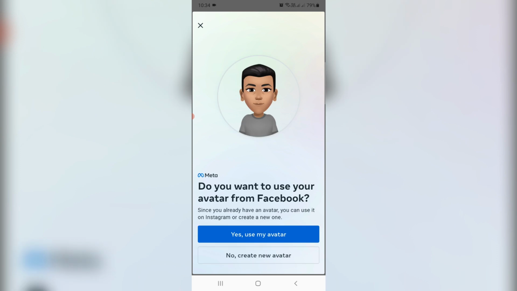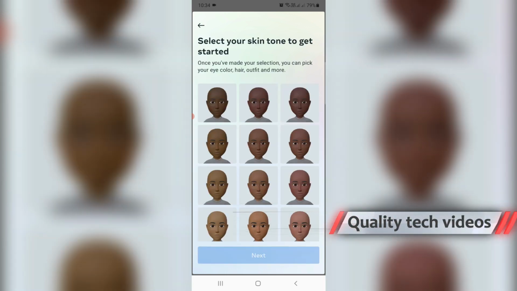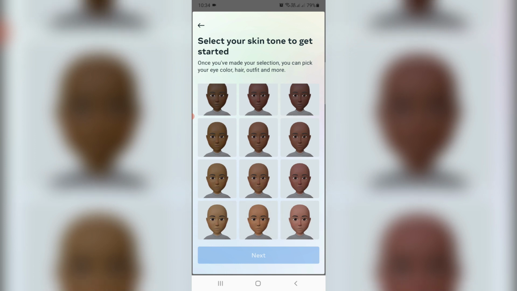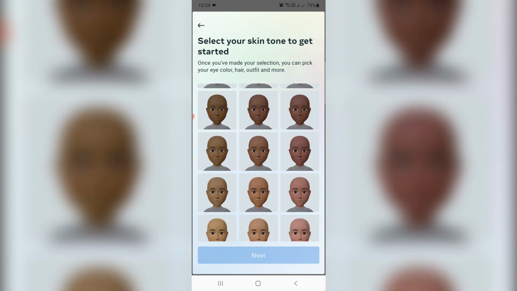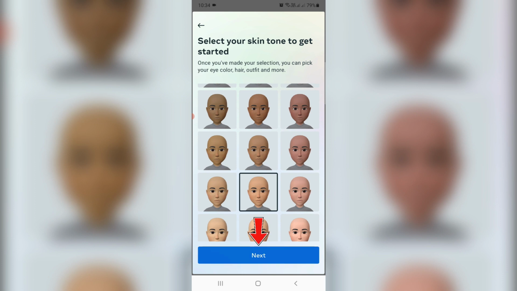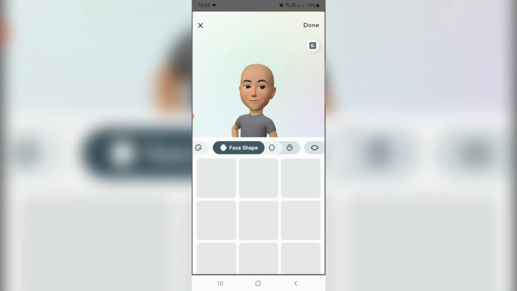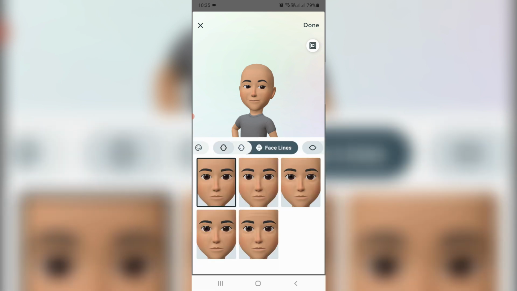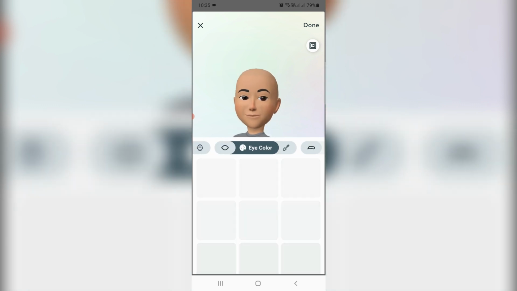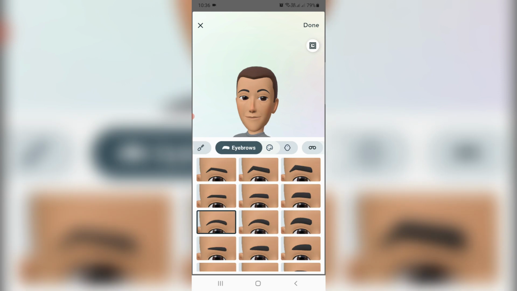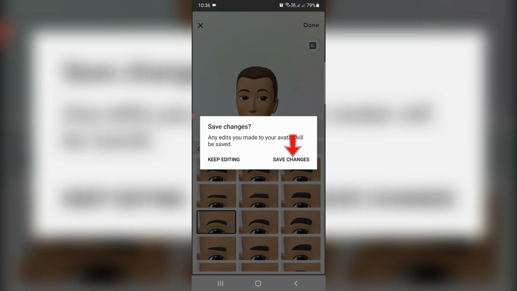So if you already created the avatar in Facebook, you can use it for this Instagram. Otherwise, if you would like to create a new one, just press create new avatar. And they ask for my skin tone, like my skin color. You can select black, white or mid-range, and click next. Next you can choose your favorite hairstyle, face shape, face lines, eye shape and some other things. Once you complete your editing, finally click done, and then you can click save changes.